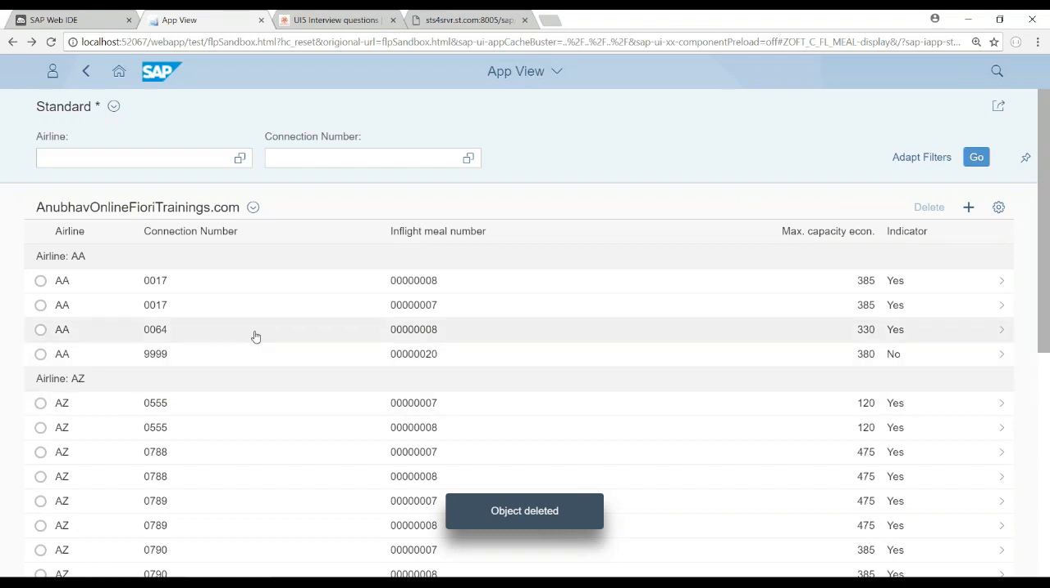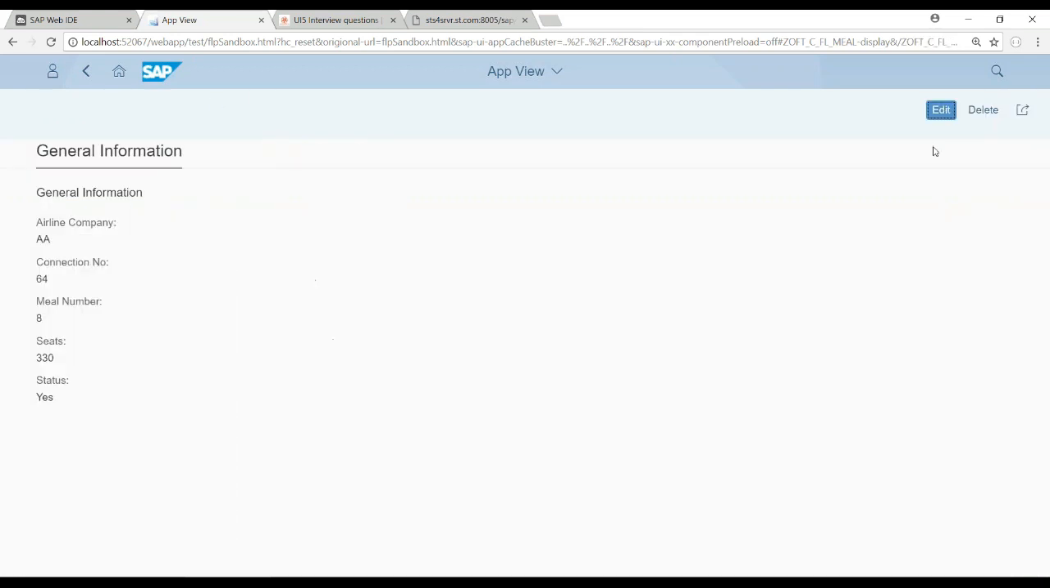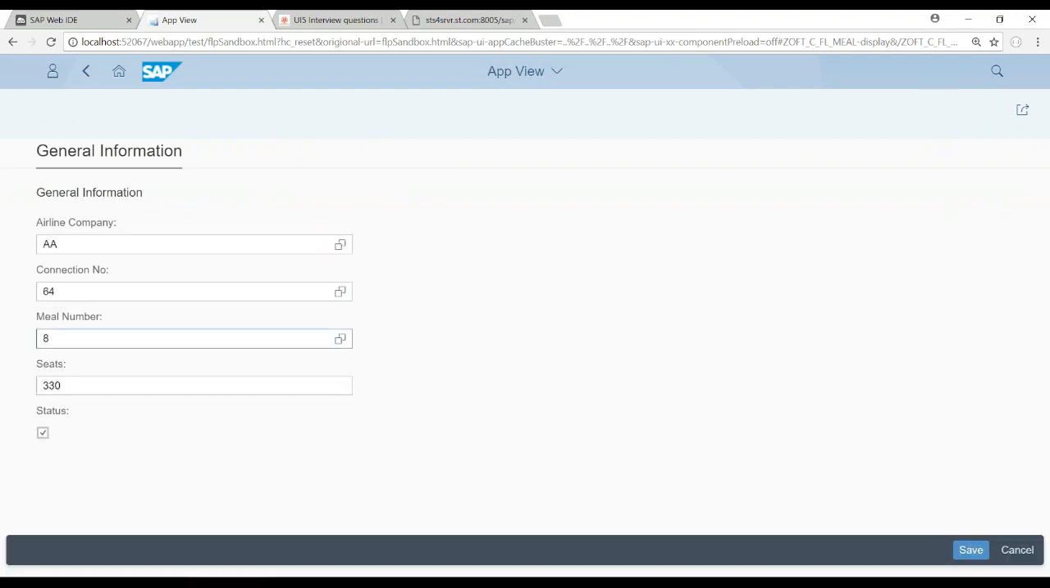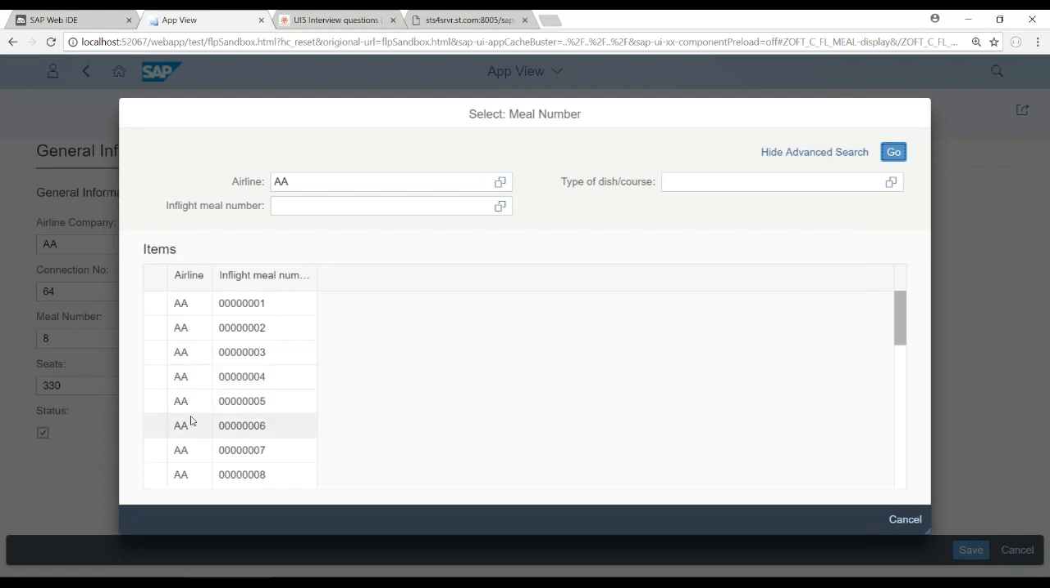You want to change a record, just go inside. I want to change my meal preference for this particular flight. I can go inside this record, I can go for edit. Instead of 8, I want to do an F4. That's your association brings you an F4 help. And I say, I want to change it to, let's say, 29.